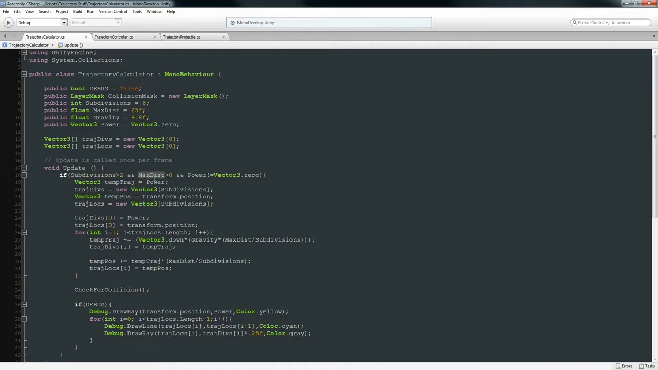And we only want to do this if our max dist is greater than 0. Because, again, if we have a max dist of 0, that means we can't go anywhere, we can't create an arch. That's still a single point, even though we've specified more than those subdivisions. So we don't want to do that either. And we only want to do this if our power is greater than 0. So basically what I'm saying here is, if we have the proper prerequisites in which to make an archway, we should try to do so.